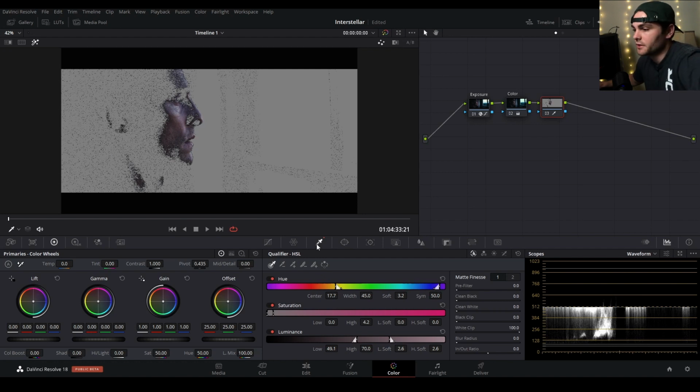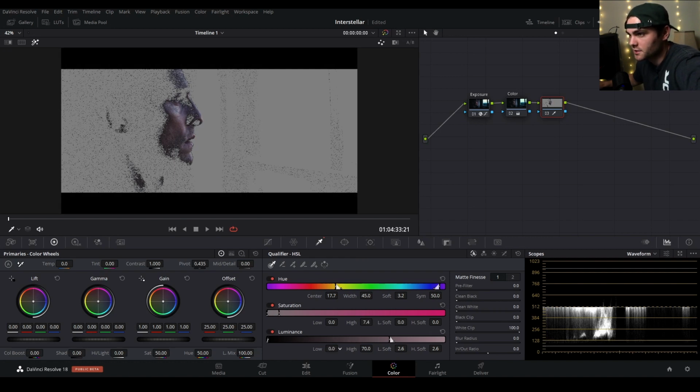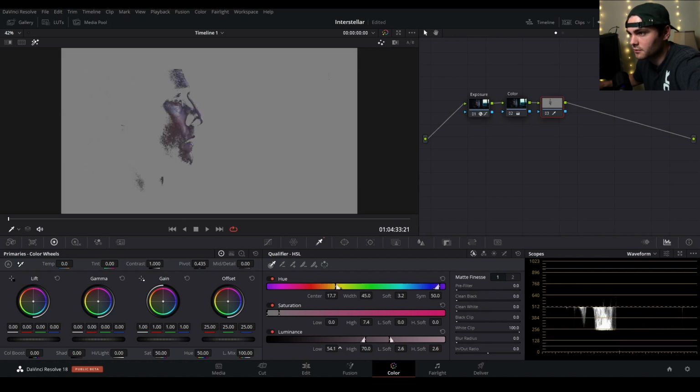All that I'm doing here is using the qualifier, doing a selection of the skin, and then I'm going to do some adjustments and see if I can qualify just the skin. If not, I can use a power window to facilitate getting it exact. So I'll go through each of these parameters and see what exactly is going to broaden the selection and make it more accurate.